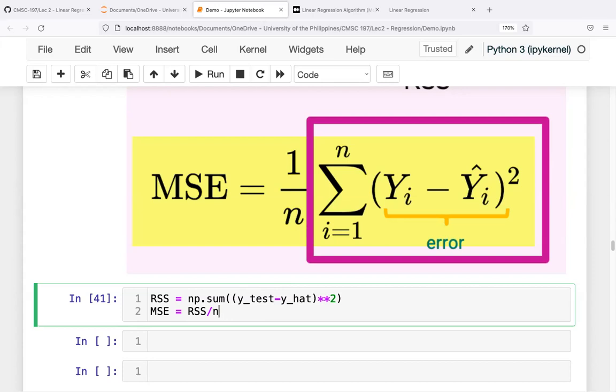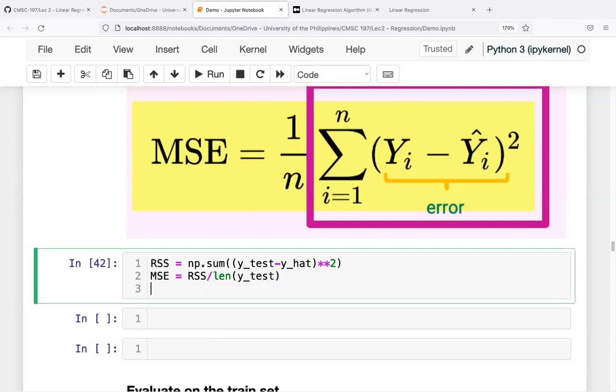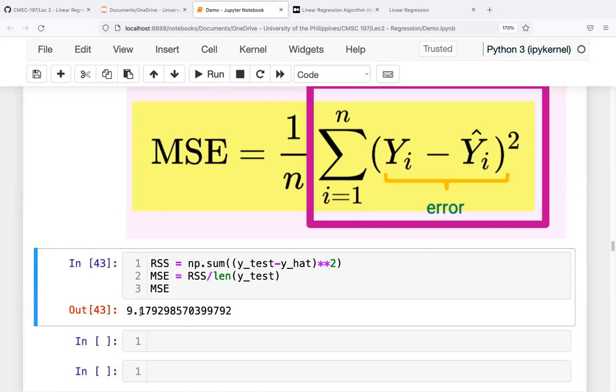In this case, we have 200 markets, right? But for just the test set or the Y test, we must determine how many observations belong in the Y test. Okay, and the MSE is 9.17.